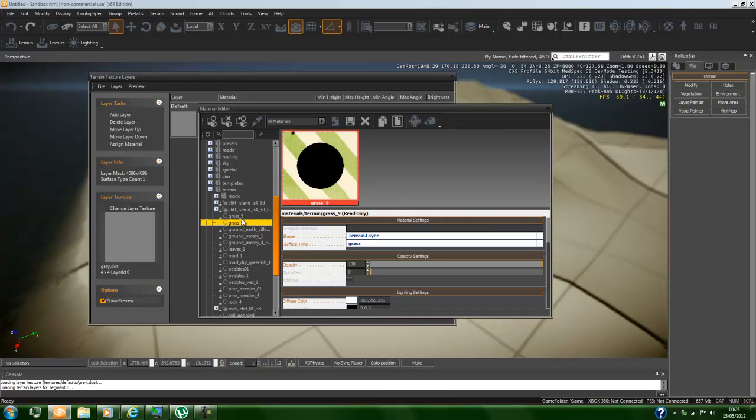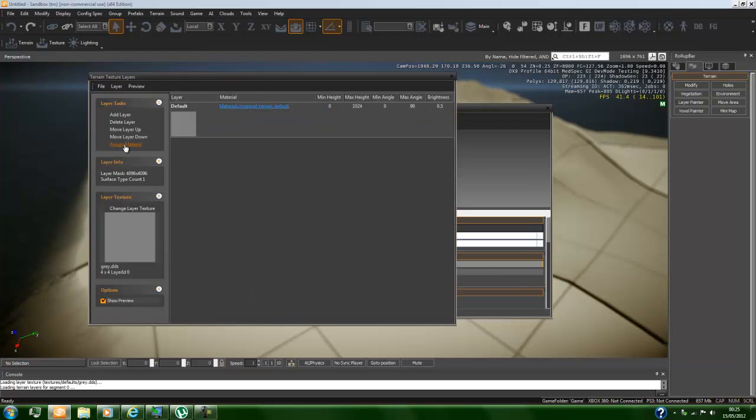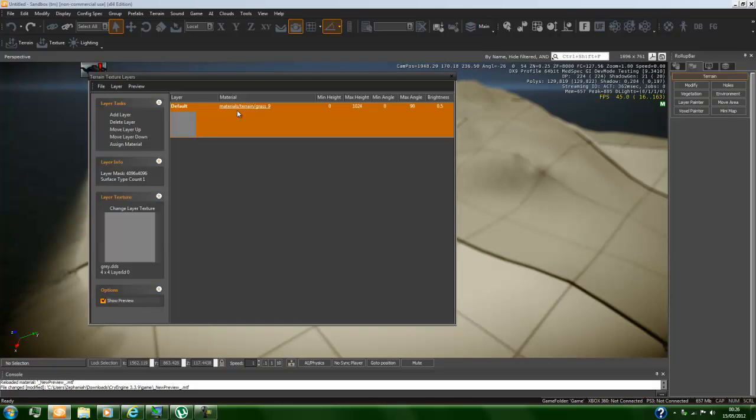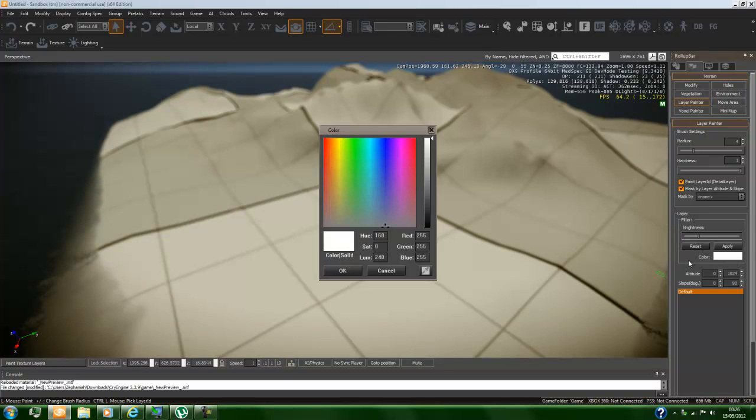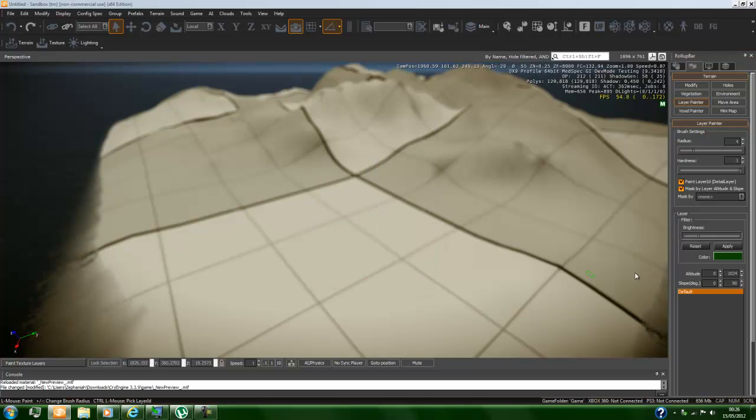Normally it will give you a preview for grass, mine doesn't matter. And you press this to assign this terrain type to your layer, and then press assign material. Exit that. Then in the layer painter, you can change the color of the grass. Make it a bit darker to make it more realistic.